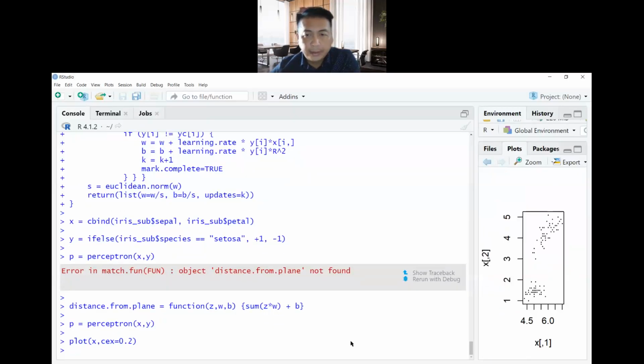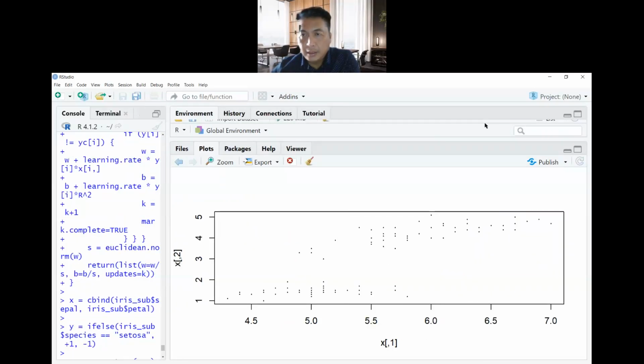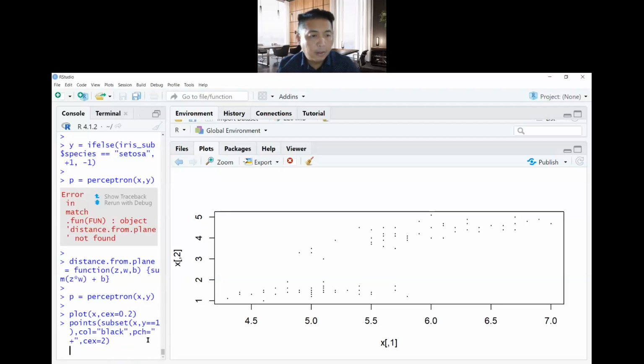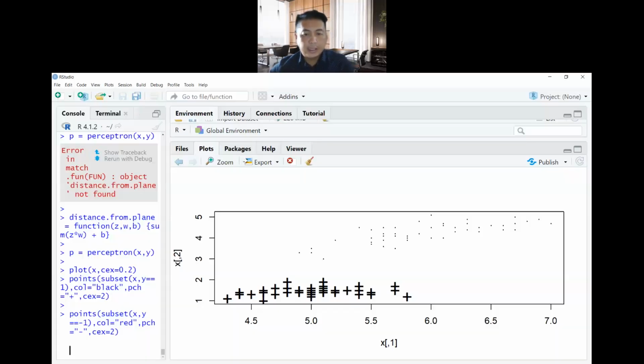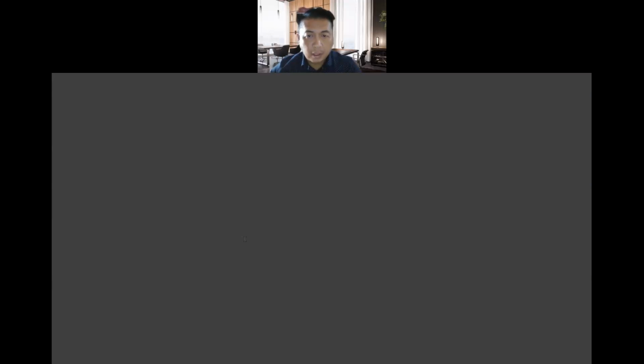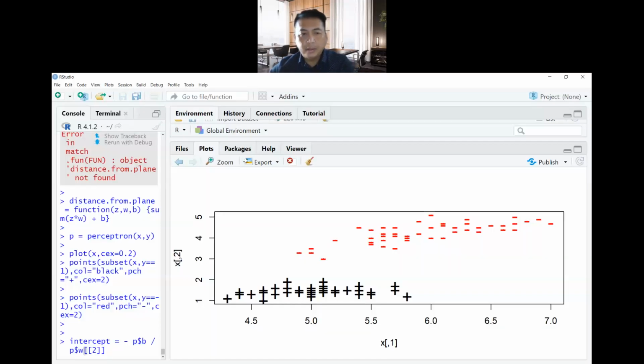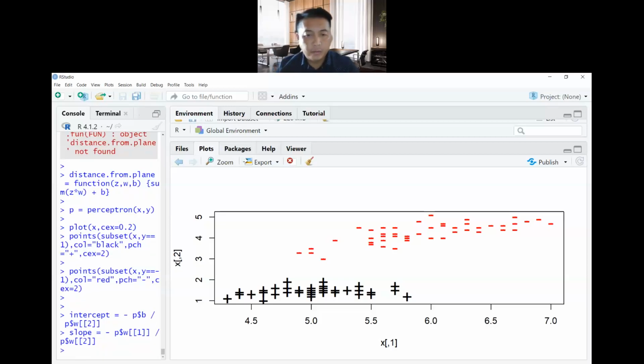Then if we want to plot them, this is the plotting. What we have is this. We want to draw a line here. This one is for all the positive values, we just make it bigger, and this is all the negative ones. Then we compute the intercept based on the bias and the weightage, and we also look at the slope based on the weightage of the two variables, and we draw the line that separates them.